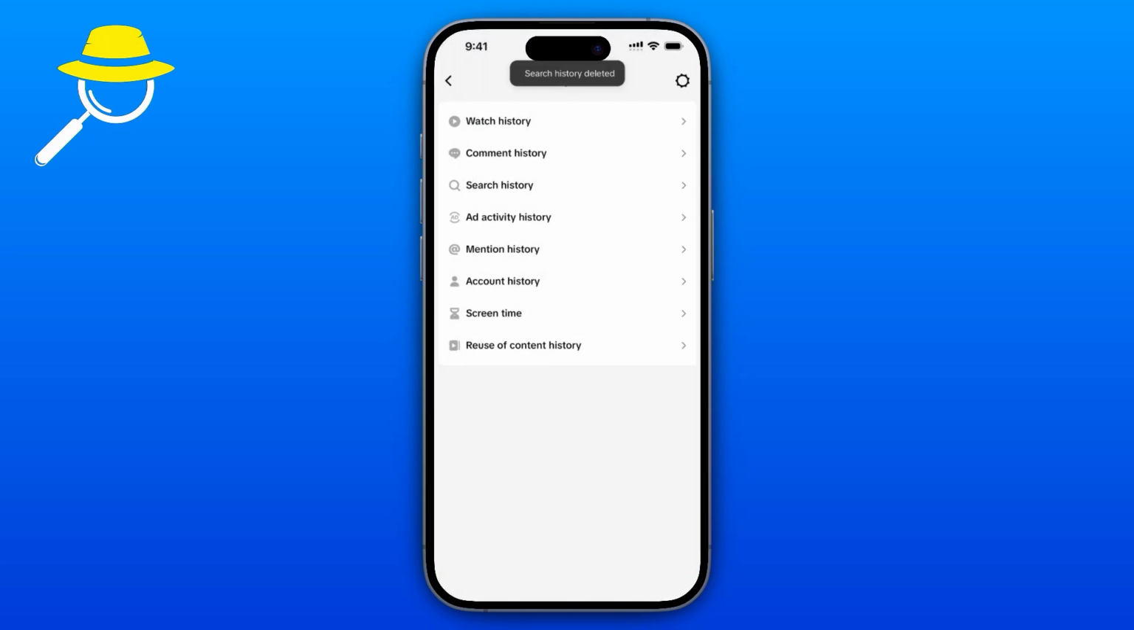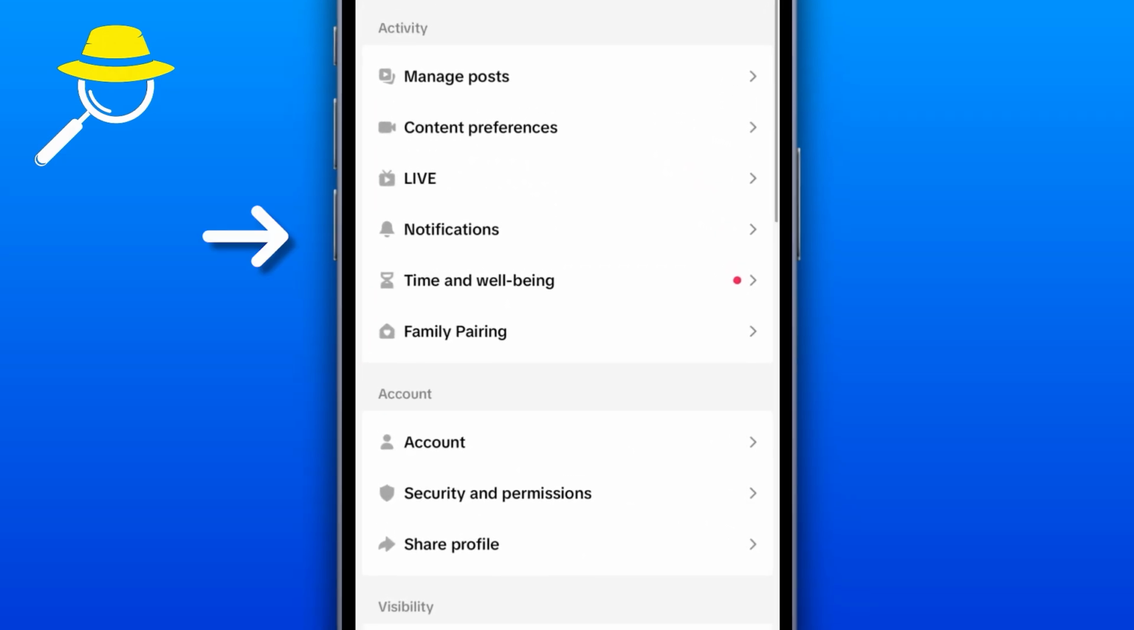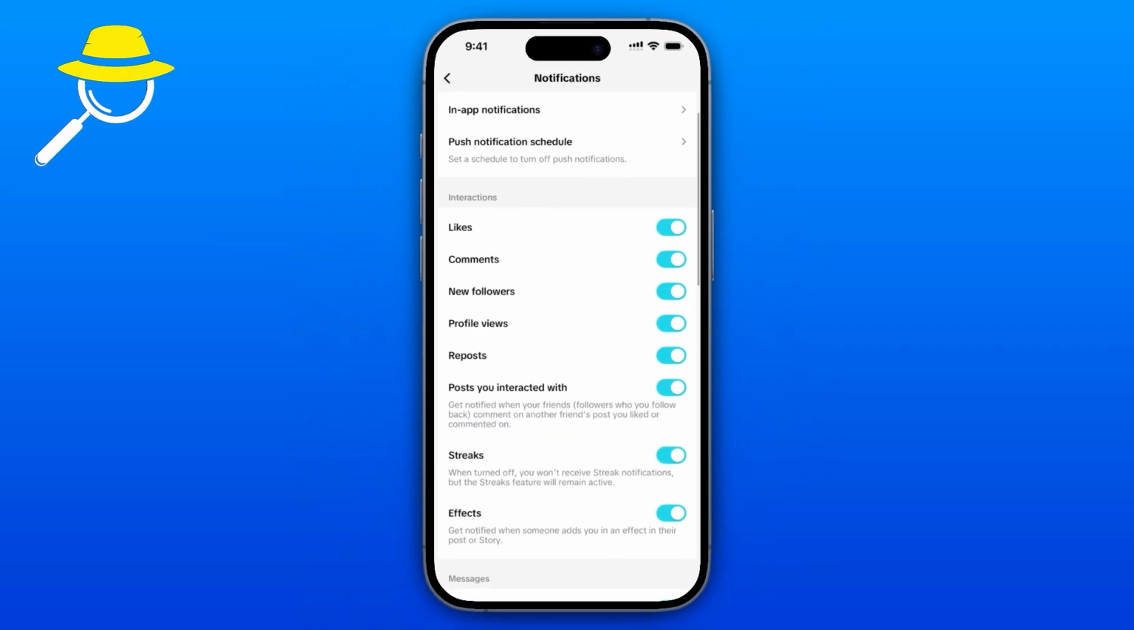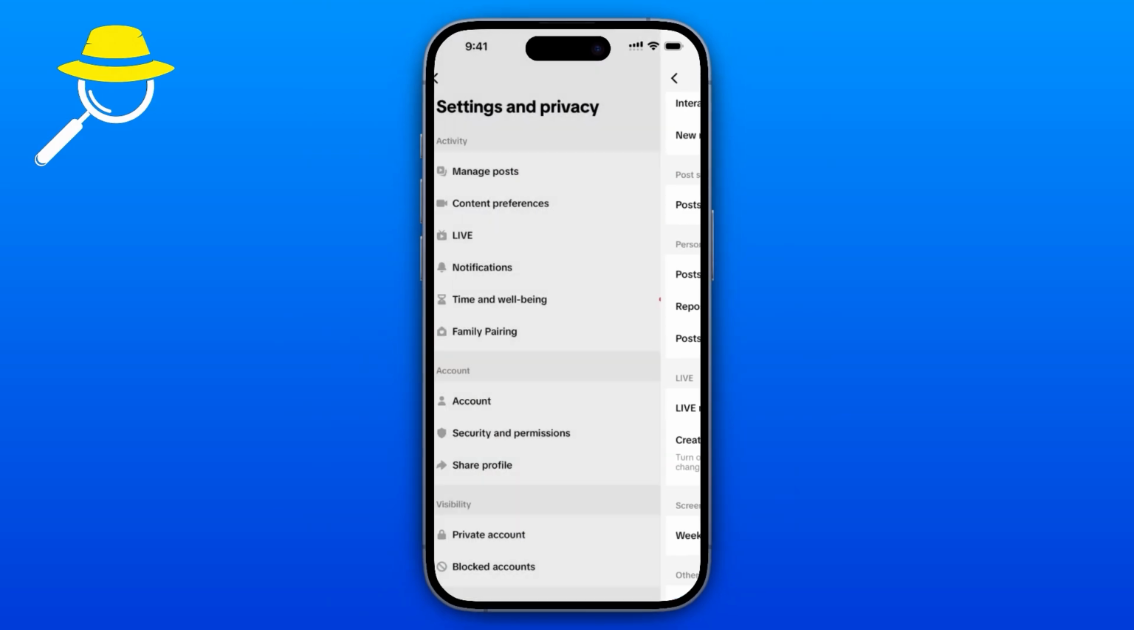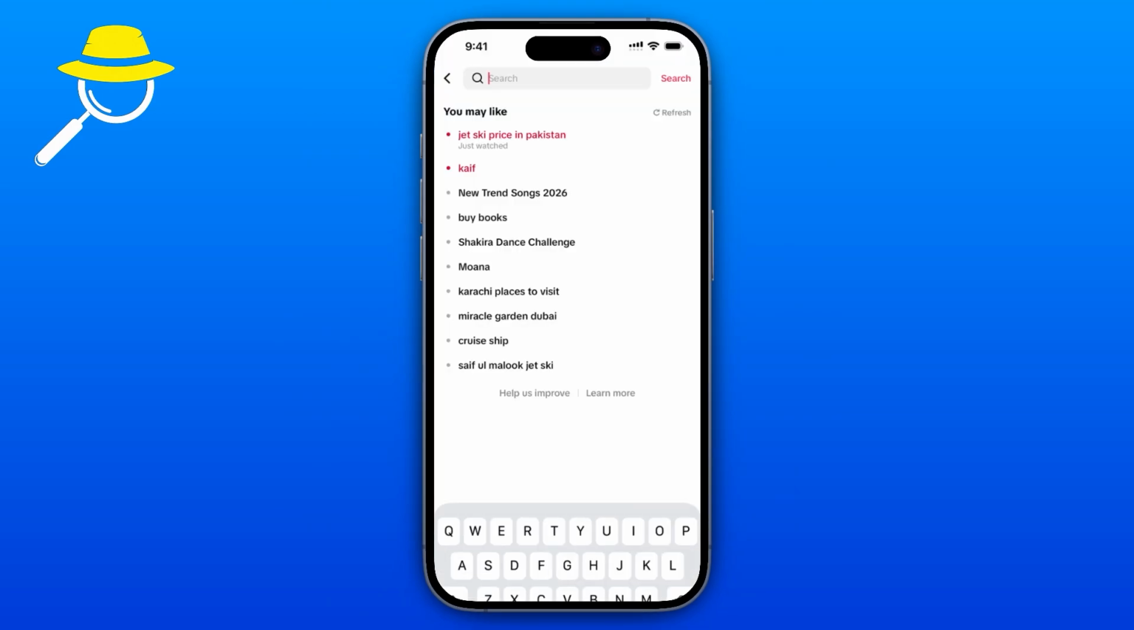Next, return to Settings and Privacy and open Notifications. Scroll down and turn off the options related to personalized post suggestions to reduce recommendation-based notifications.